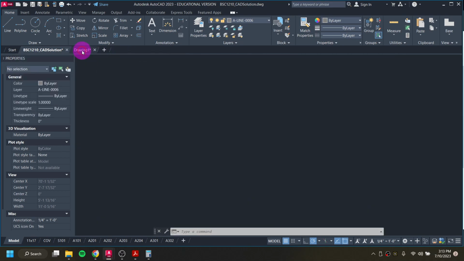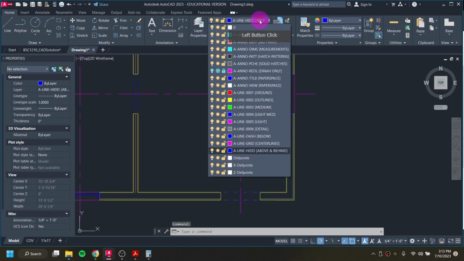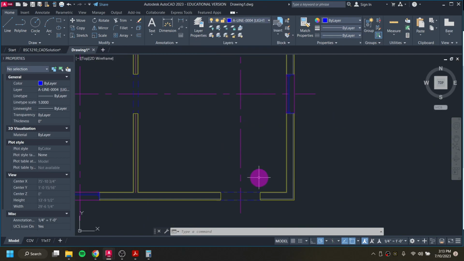So I'm going to switch myself over to a line 4, and I'm going to use the rectangle tool to draw this door. You could definitely use line or polyline to do it. So rectangle is keyboard shortcut REC, or this button right here.